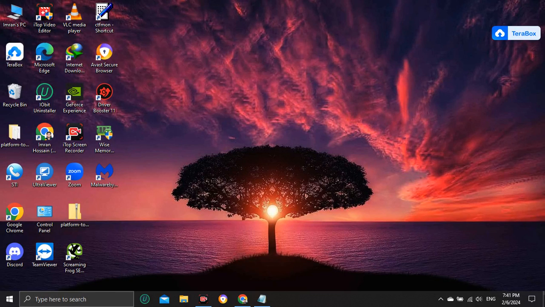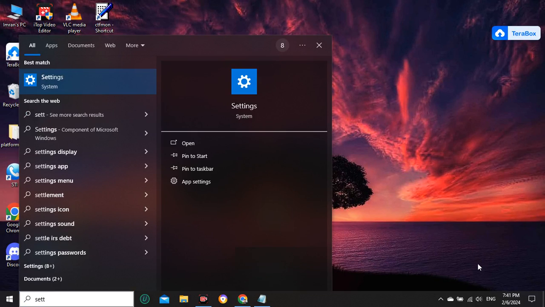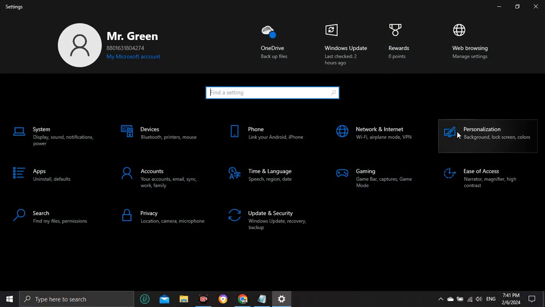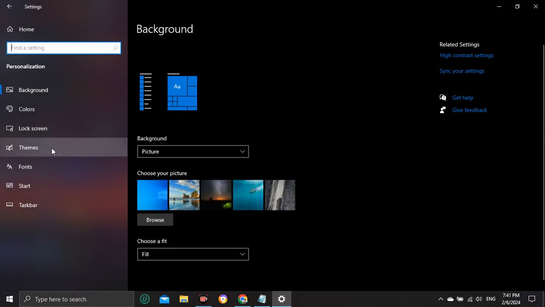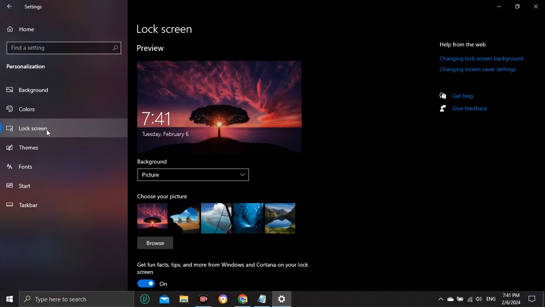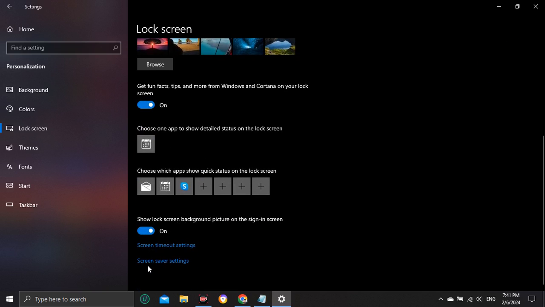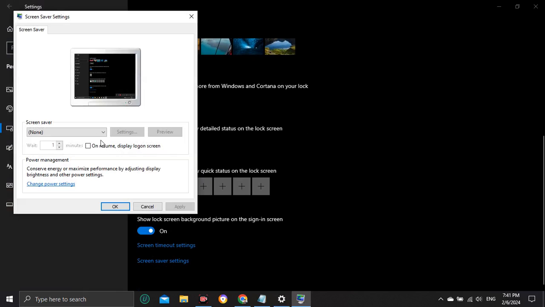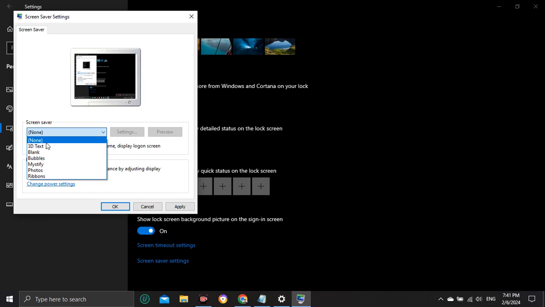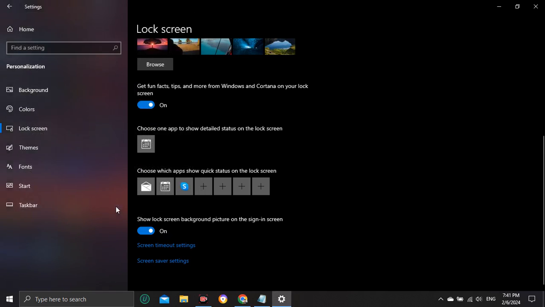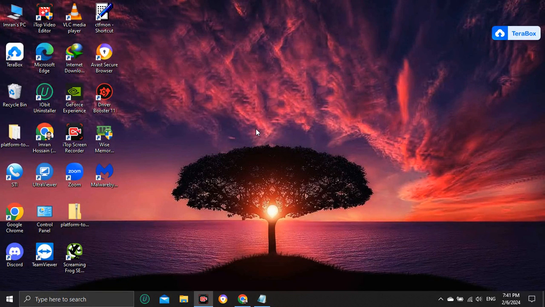After this you have to right click on the desktop, go to settings, and you'll find personalization. Click on this, go to lock screen. Now screen saver settings. Then you will find the screen saver should be none. Sometimes it may be photos or bubbles or anything, but it should be none. Make sure it is none, then click on apply. Okay, now restart your computer and let's check back if your problem will be fixed.